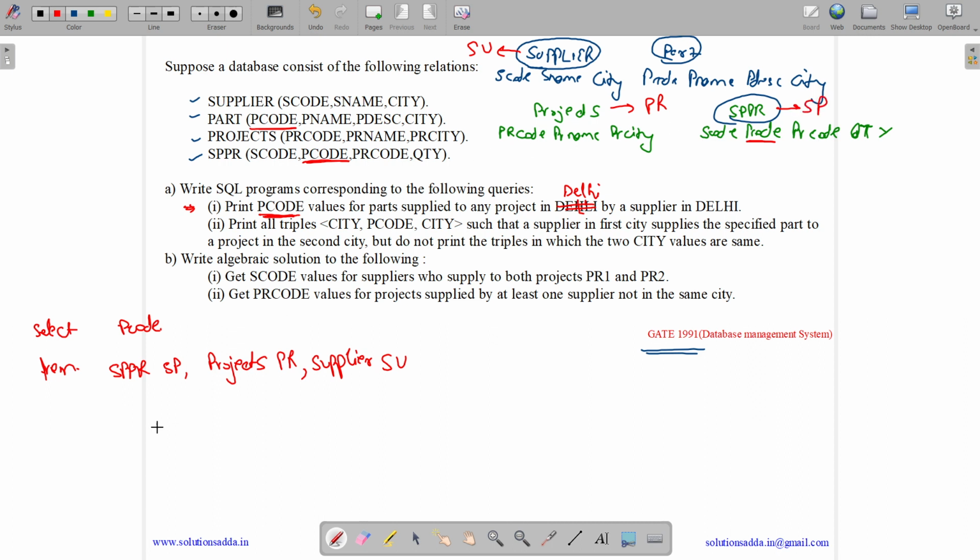Okay. Now let us see. We have select this. So from which table do we have to select? We have to select from the SP table. We can select from the SP table or from the part table, but as the part table is not part of this, we can select from the SPPR table or SP table.